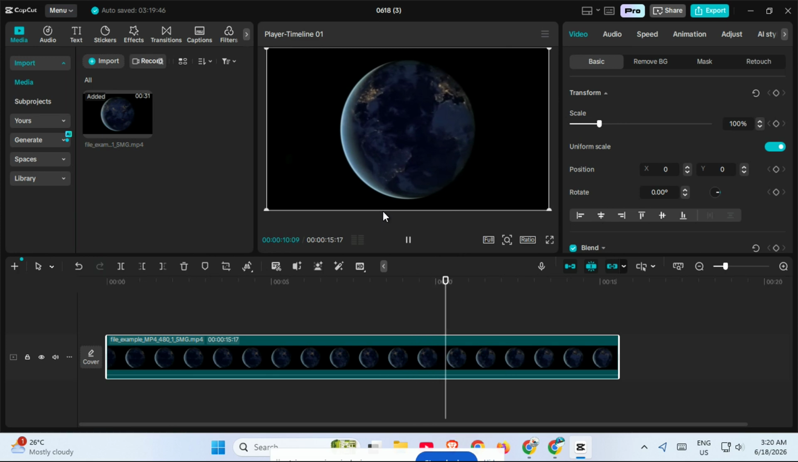This is a really useful feature, especially if you want to make your edits more dynamic without needing any extra software. You can use it for action clips, object reveals, funny moments, or any scene that looks better in reverse.